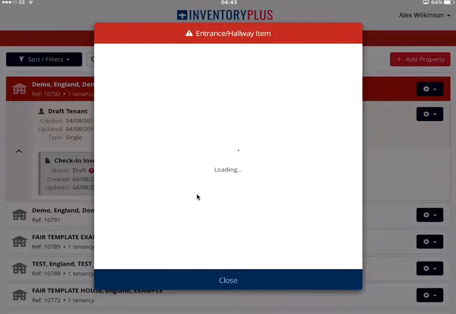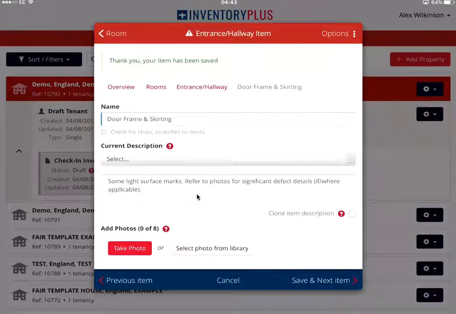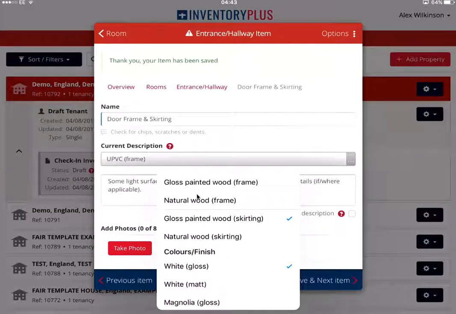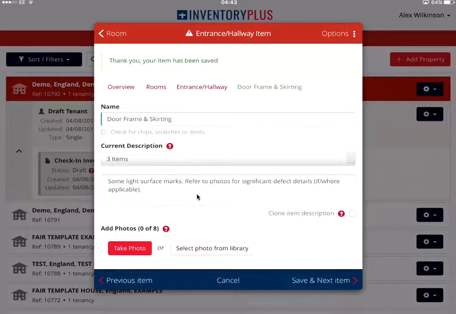If I then move on to door frame and skirting, you can see that we made the assumption that there are some light surface marks, and to refer the user to the photographs for any significant details. But of course this is all very powerful, because when users get there, if they want to add some further, finer detail, they might say it's a UPVC frame, that the skirting board is gloss painted wood, and then it's white gloss. Upon doing that, you'll see that it uses a combination of the free type field and of course the library that we've presented users with as well.